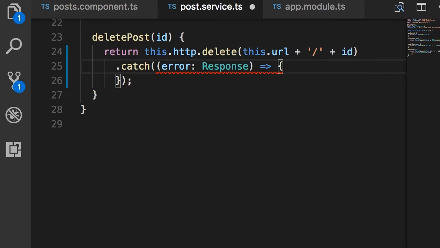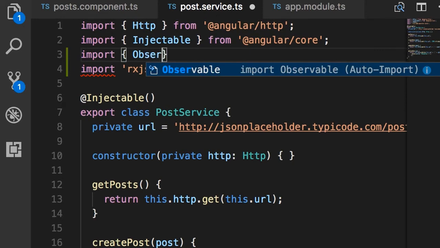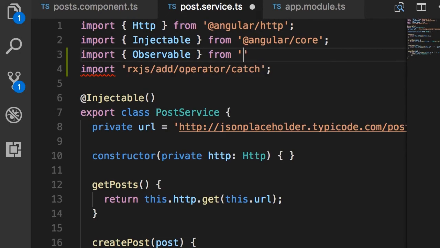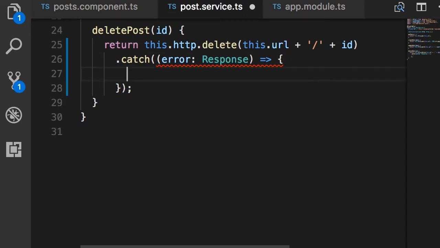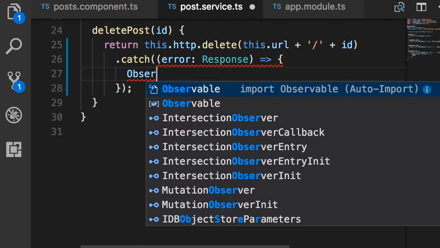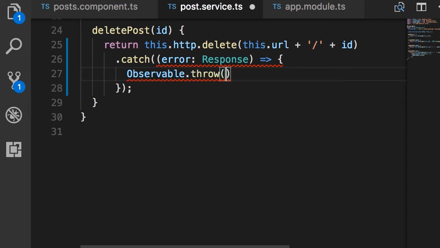Now how can we return an observable that has an error? Well, first we need to import the observable type on the top. So import observable from rxjs/observable. Now back in our method, here we have a method observable dot throw, and this method returns a new observable that has an error.